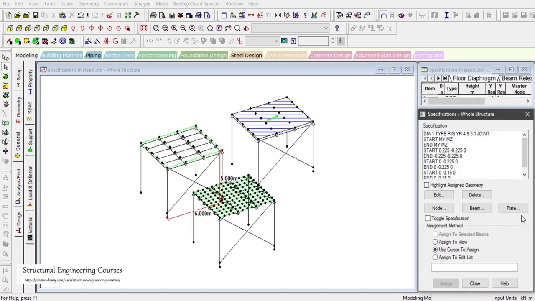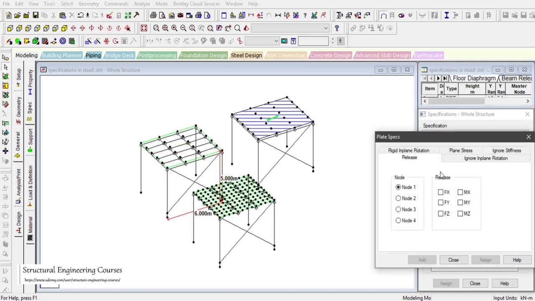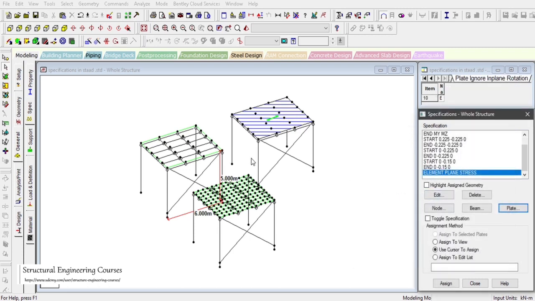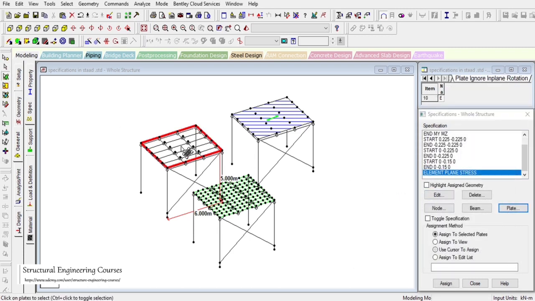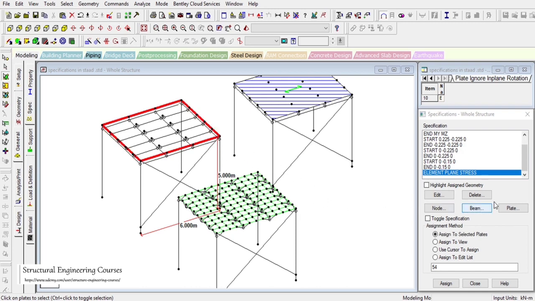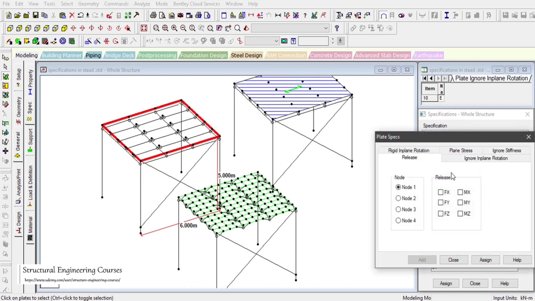In general and specification, there is this plate system also. In plate there is a command called plane stress. If we are doing the analysis in this arrangement, then we need to assign the plane stress command to this plate. Otherwise the results may have some error because of excessive stiffness along both directions of this particular plate member.